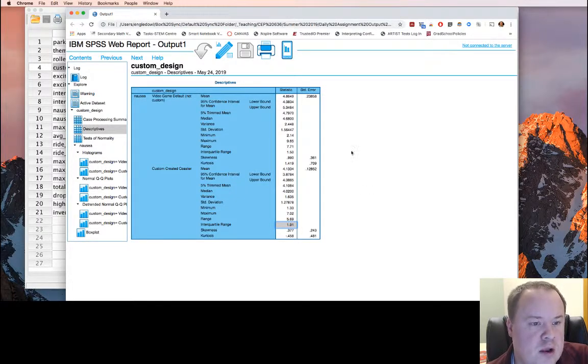Interquartile range 1.91, which is actually a bit bigger than the interquartile range was for the non-custom group, the stock roller coasters. Skewness and kurtosis are also well within acceptable ranges. And if we're thinking about a comparison right now, it's looking like the custom coasters actually have less nausea ratings than the ones that came stock.